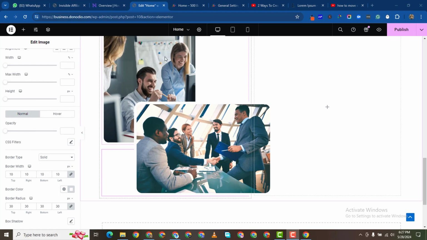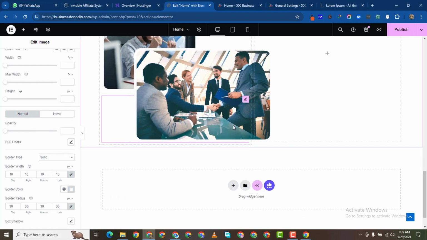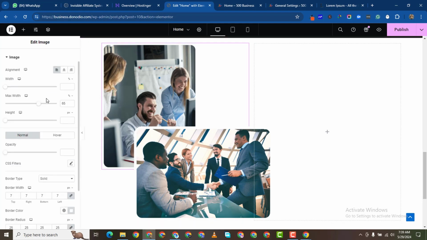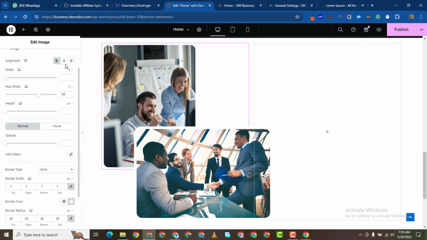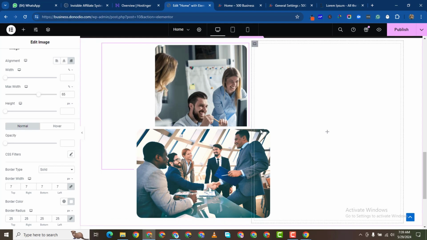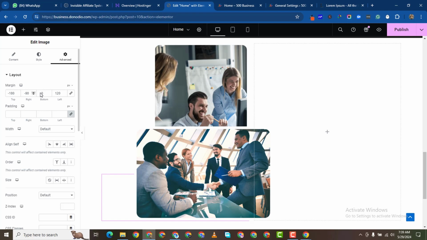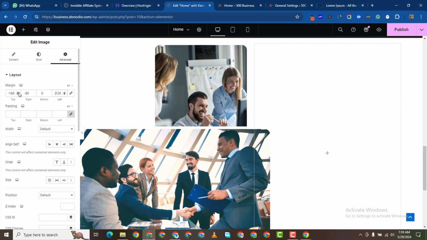So that is that. Okay, so I'm thinking it will be better for us to put this picture on the other side and to bring this one more to the right. So I'm going to click here on this picture and bring it to the right. And then for this one, I'm going to do the opposite of what I've done here. Instead, I'm going to make it left minus 120 and then right.